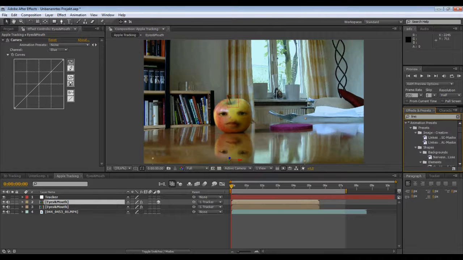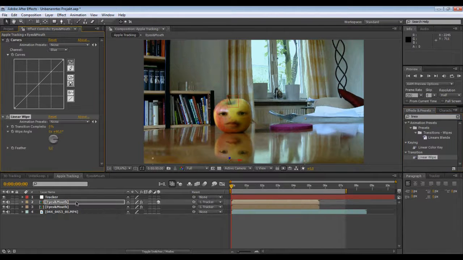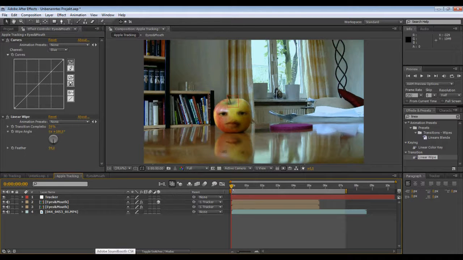And now import, let's go to the effects and presets browser and type in linear wipe. Yes, transition linear wipe. Import this, apply it here. Change this to 180. Okay. And feather it out so that it gives it a natural look. Okay, I think this looks pretty good.